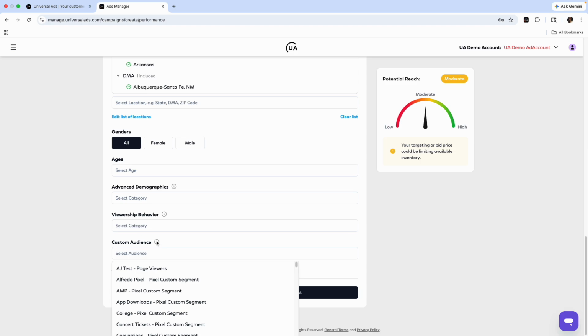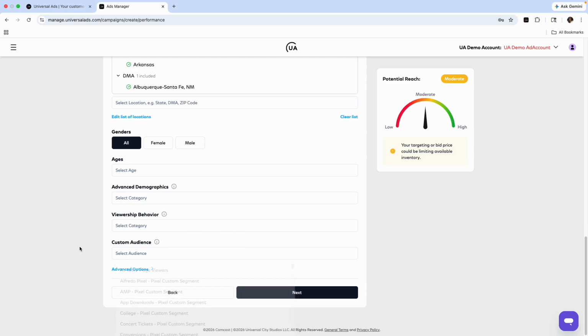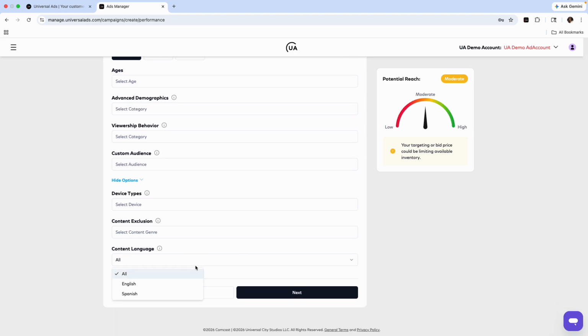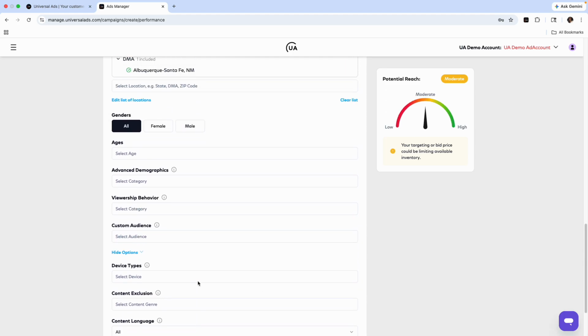You can also select a custom audience, so uploading an email list of your customers to include or exclude from targeting. In addition, as you start to collect pixel data, you can build custom audiences off of that for retargeting or anti-targeting strategies. Advanced options also allows you to target specific device types or exclude certain content and language as well. If you're new to this, our best performing advertisers tend to follow a strong playbook.